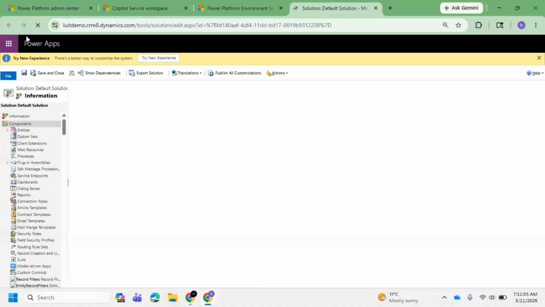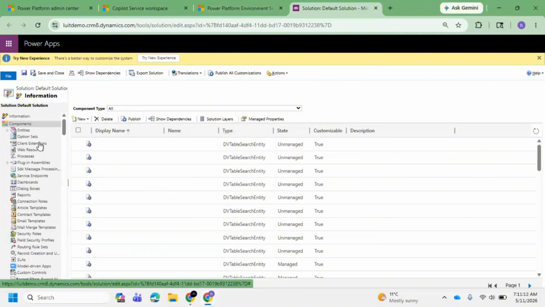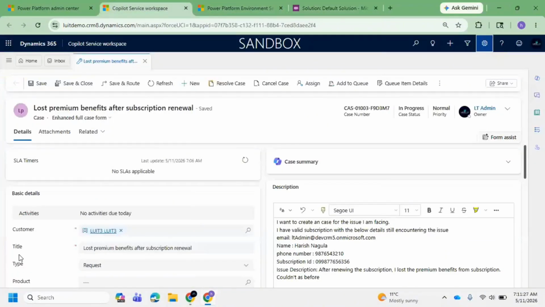Now if you see, this is open in Power Apps. Here you have the system, you have entities, everything like that. You have some components here. Component means different types, whether it is a table or a view, everything. Now I want to make changes to this case. I want this customer to be renamed as a contact or something like end user. I want to change that.